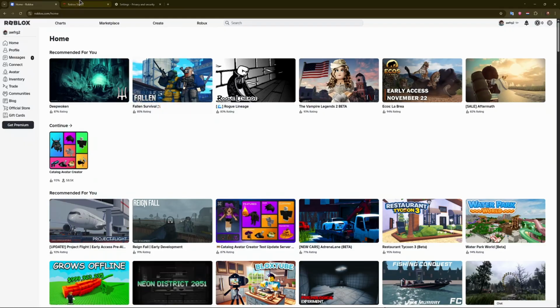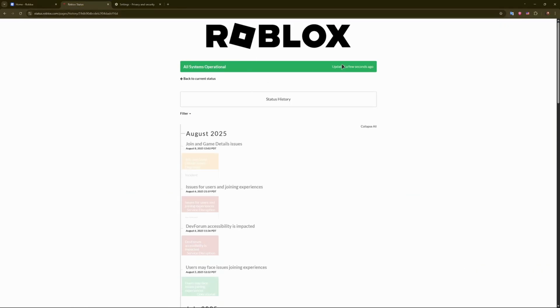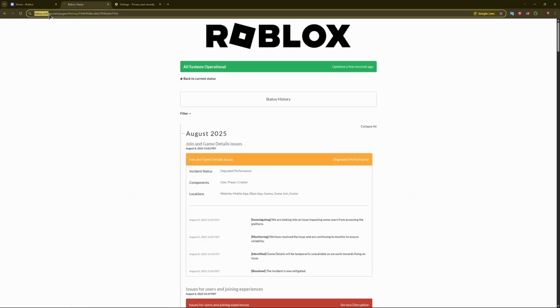After that, you can also check the Roblox server status. Just go over to statusroblox.com and see if this top banner is green or not. If it's green, all good. And that's how you fix this error, guys.